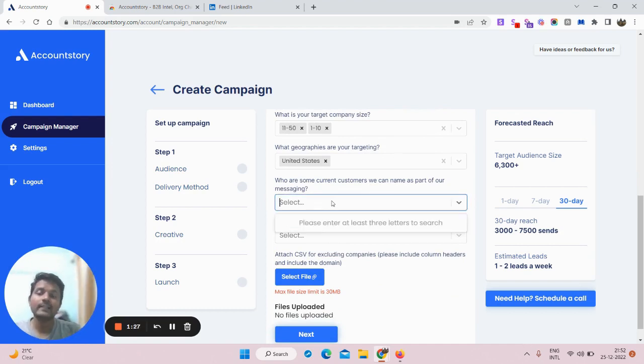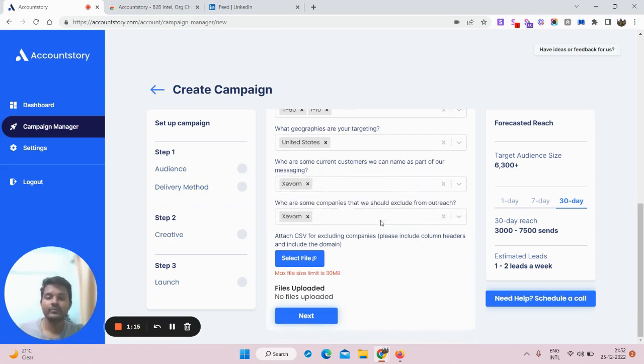So if you have sold this service to other people, who are your customers? Which companies bought from you? This Xeom has bought my product before, so they are my customers, so I am choosing them. If you want to exclude some companies, you can do that. Who are some companies that we should exclude? Now, I don't have any such company that I want to exclude, right?